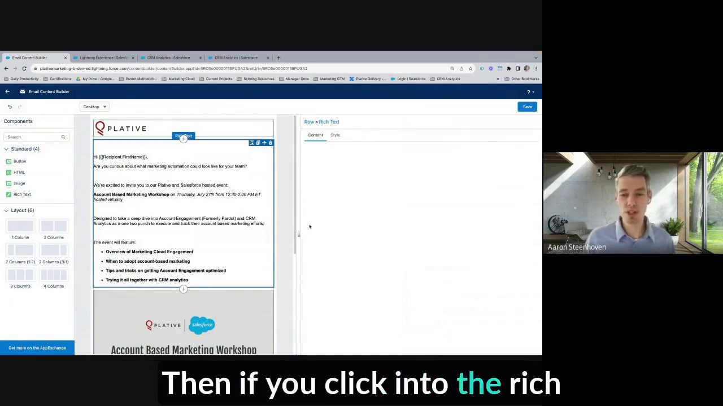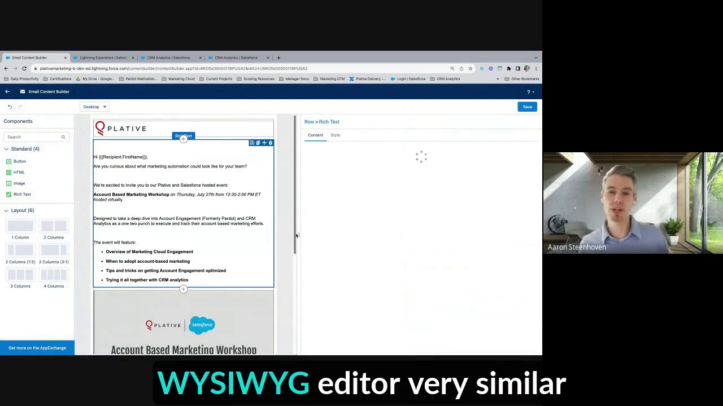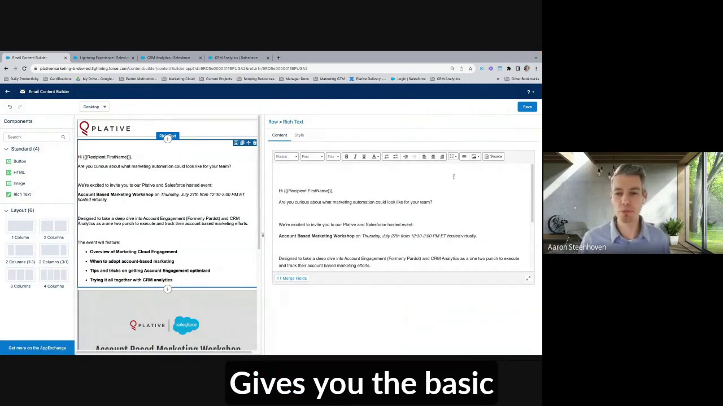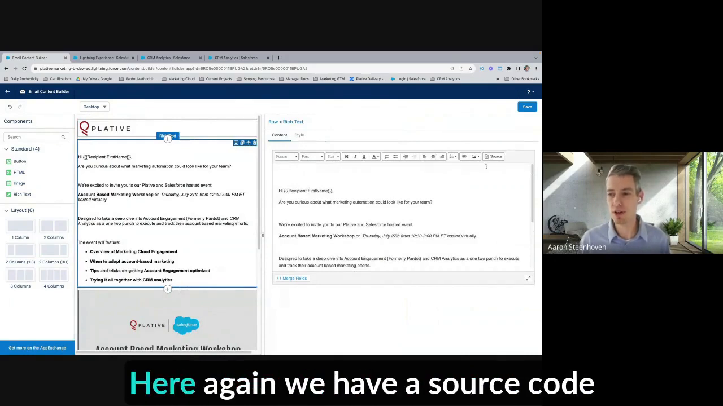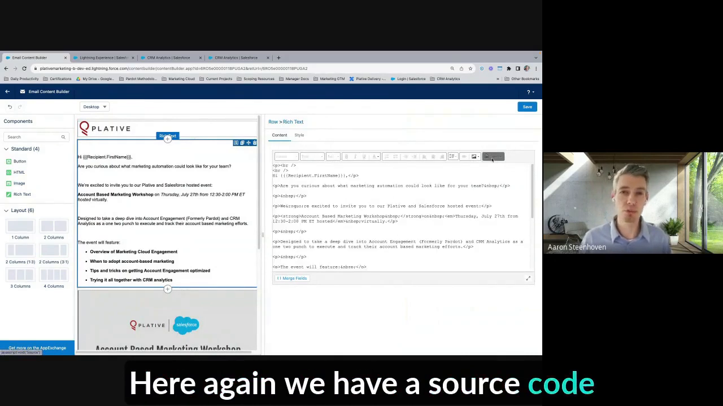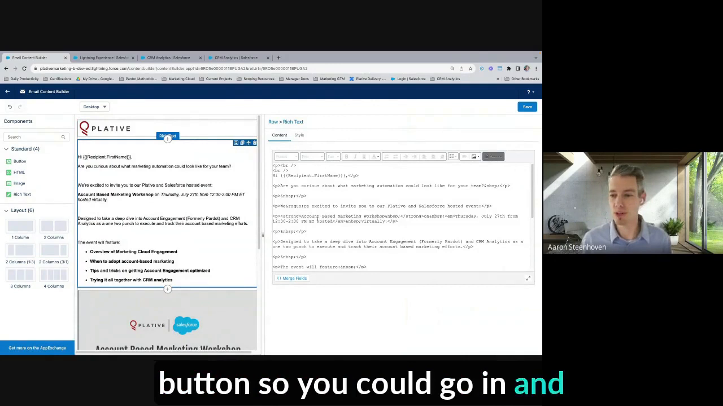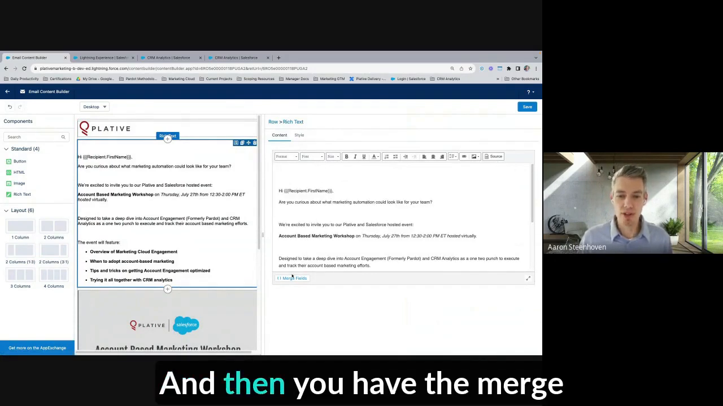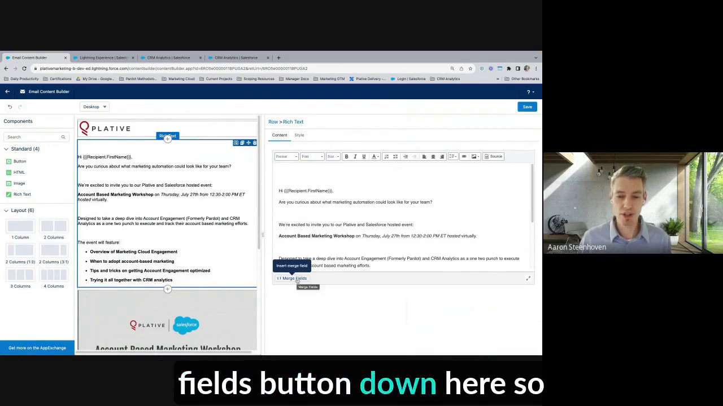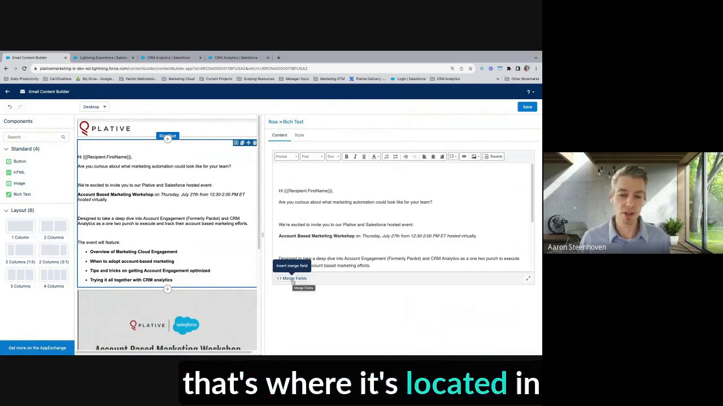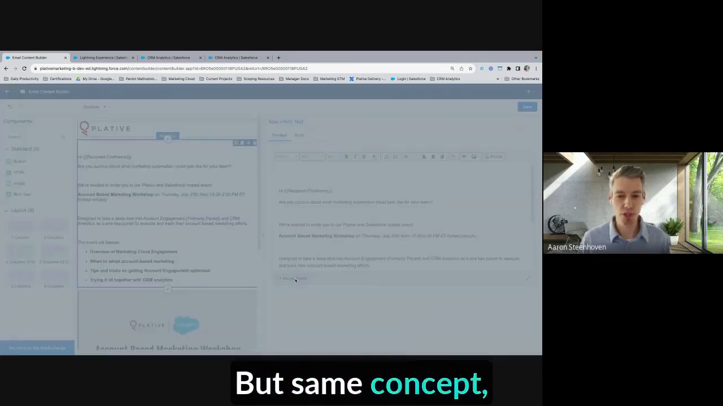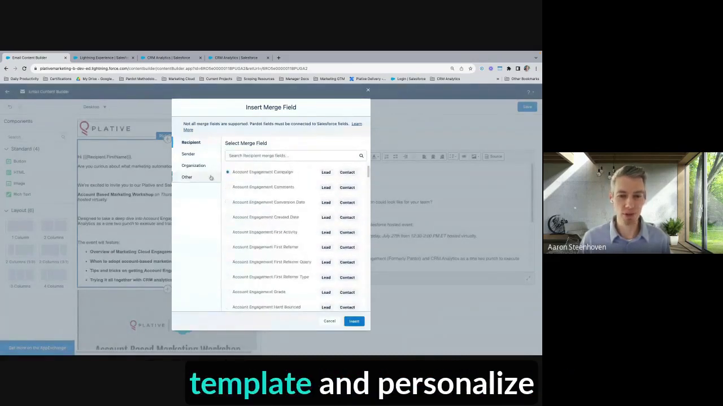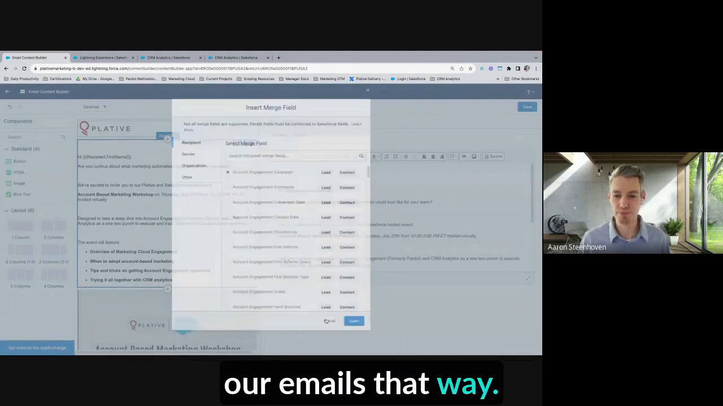Then if you click into the rich text, it's going to give you a WYSIWYG editor, very similar to the Classic. Gives you the basic functionality that you need here. Again, we have a source code button, so you could go in and do some inline styling, things like that. And then you have the merge fields button down here, so that's where it's located in the Lightning Builder, but same concept, we can pull in the different merge fields inside of our email template and personalize our emails that way.